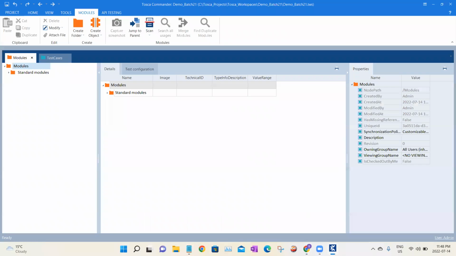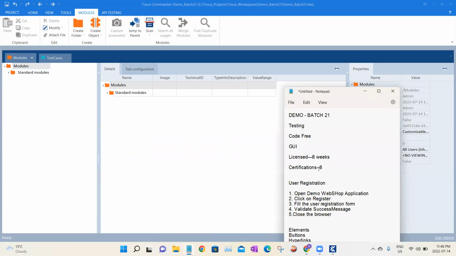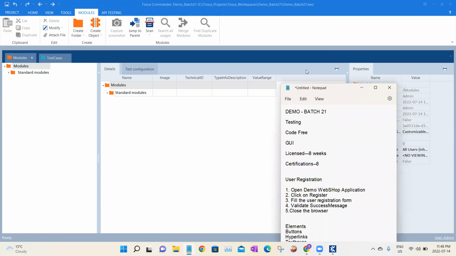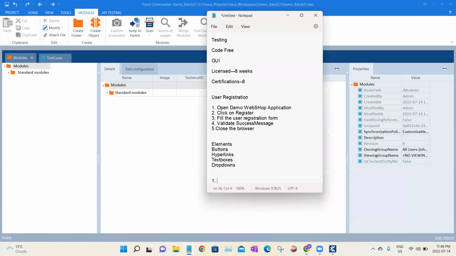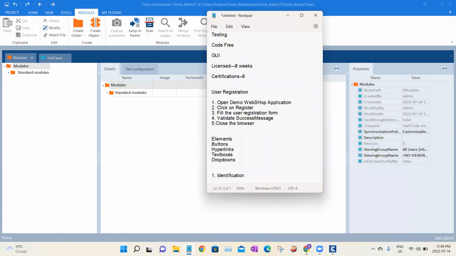Now, let's open Tosca and try to work on it. Whenever we want to automate something using Tosca, or not only with Tosca, whenever we want to automate something, there are mainly two phases in the automation. One is the identification phase. Especially with Tosca, this is the main important thing. And the second one is the operation phase. So what is this identification phase and what is this operation phase?